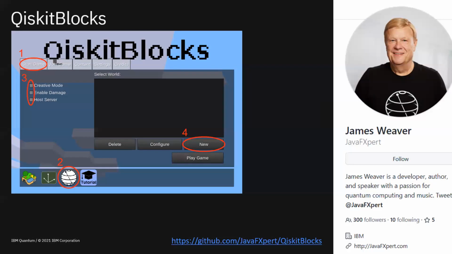Okay, going back to my favorite person to follow on GitHub, who is James Weaver, a developer who is extremely passionate about quantum computing and music. I encourage you to check his GitHub. He has a lot of ideas on how you can create games, how you can create solutions which will consume quantum computers as an input source. For example, here you have the Qiskit Blocks. This is a game where you can create your own quantum world where you can solve puzzles, and right now there are around 13 escape rooms where you need to solve the puzzle and get out to the next room.